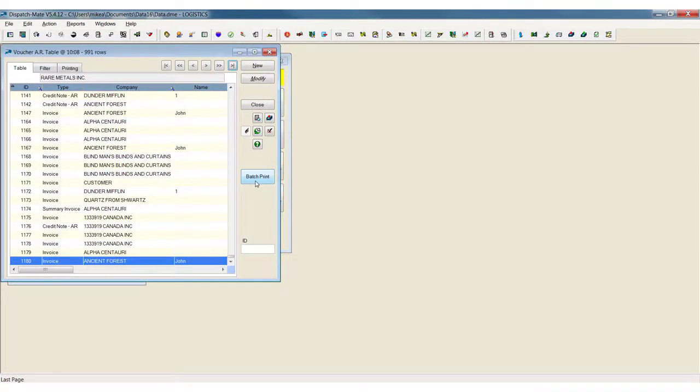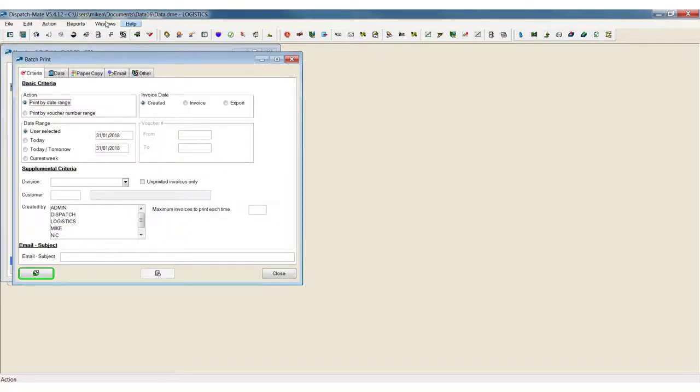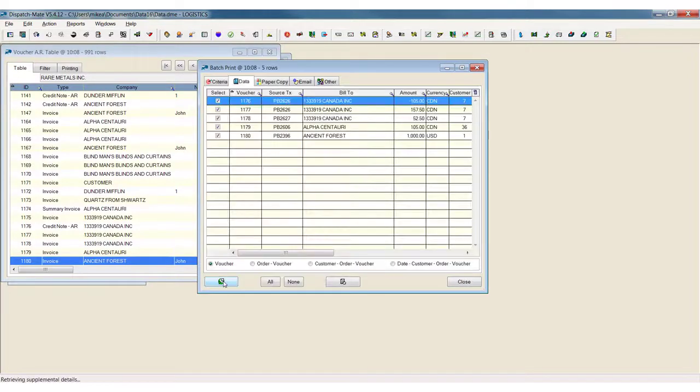And now those invoices can be sent to the customer. If we open up the invoice table, they can be sent individually one at a time, or we can use the batch print function, and this will show us all the invoices we've created recently, and we can print, fax, or email them all to the customers at this point.